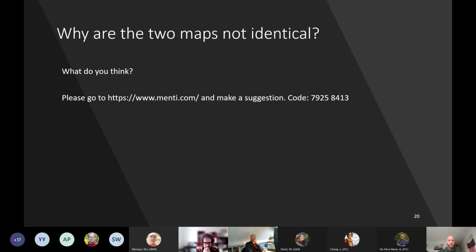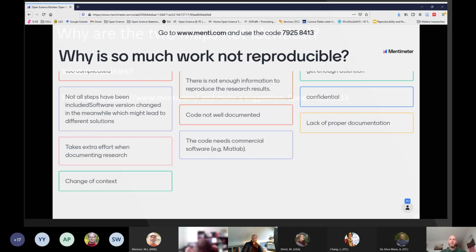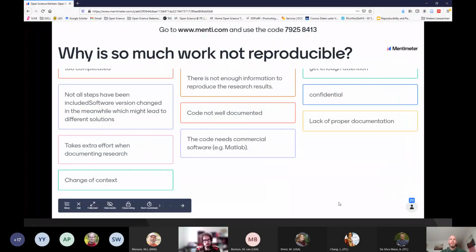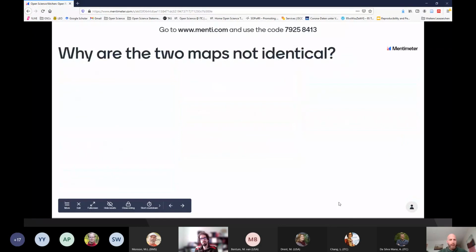It's again up to you. Why is that? Why are the two maps not identical? Please make a suggestion. So please go back to the survey and tell me, why are the two maps not identical? Do you have any ideas?